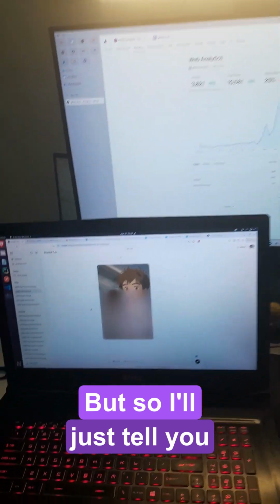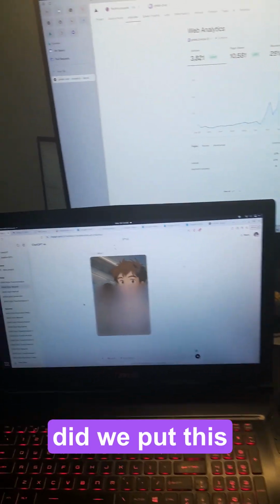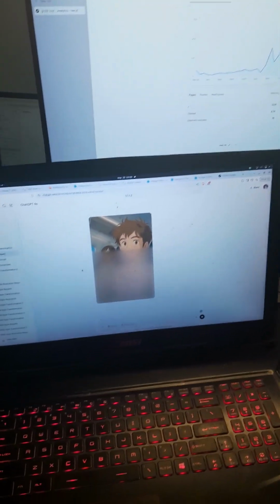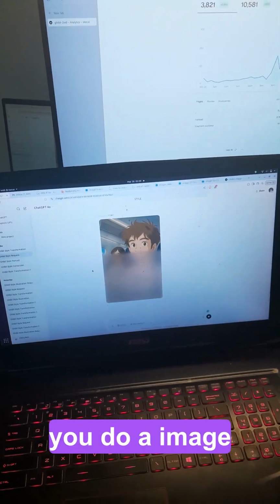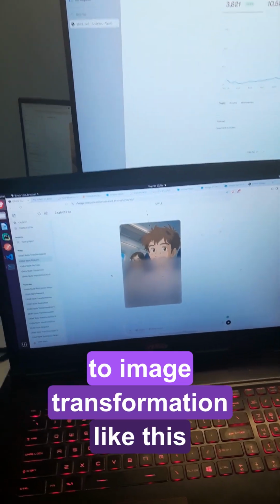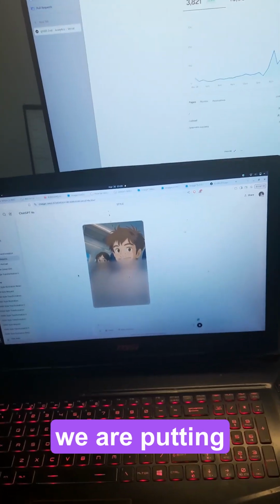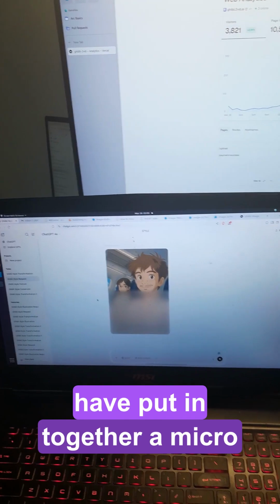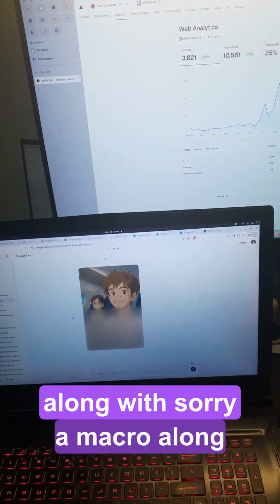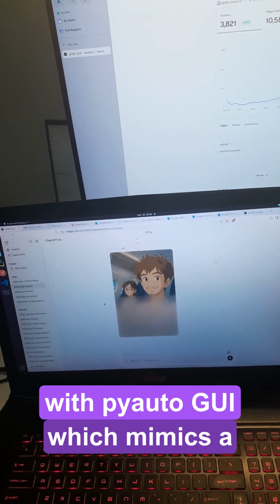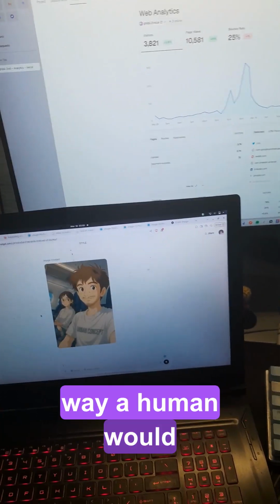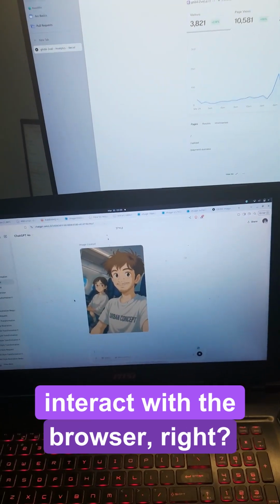But I'll tell you how we put this together, because GPT does not have an image API as of yet, wherein you do an image-to-image transformation like this. So the hack that we put together here is we are using this old machine of ours. We have put together a macro along with PyAutoGUI, which mimics the way a human would interact with the browser, right?